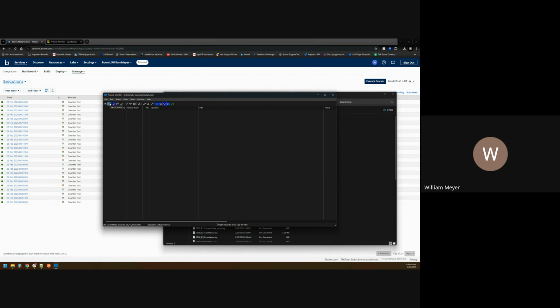Once you have the log you want, you can come in here and you can save it, and it'll create a log file you can send to support or whoever you need to send it to help you figure this out. That's all.